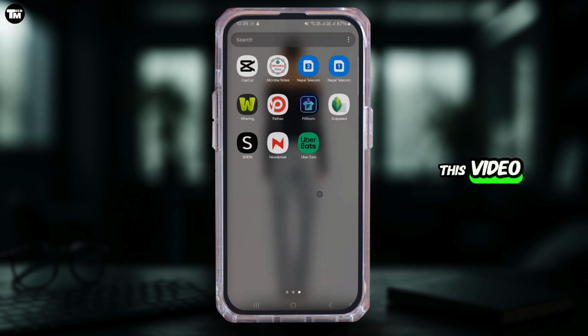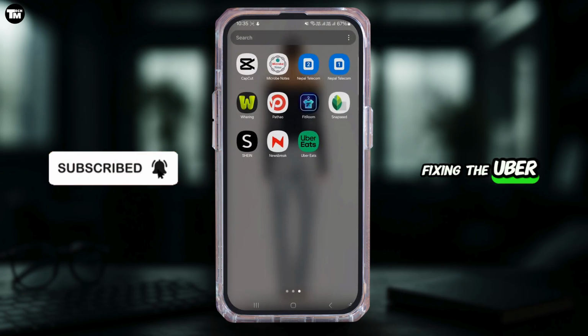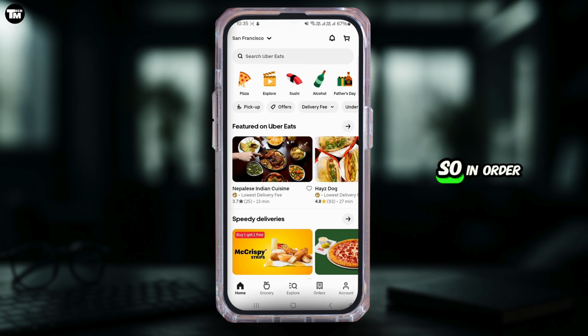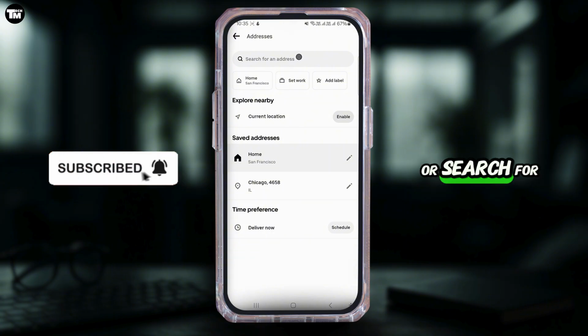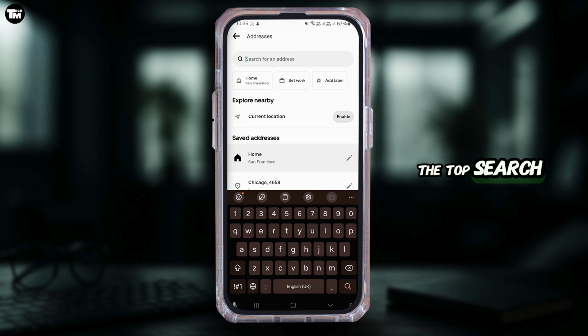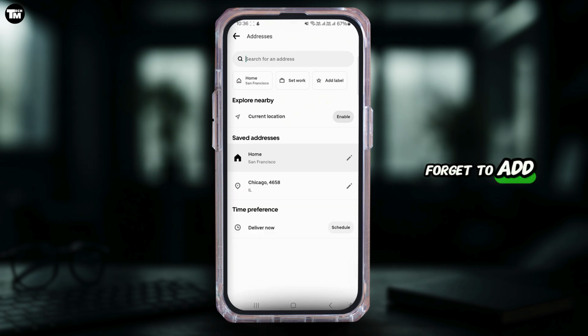So today in this video, we are going to discuss fixing the Uber Eats address problem. In order to fix this issue, you need to manually update your address. Open the Uber Eats app and then tap on the address bar at the top. Here you can edit or add an address, enable your current location, or search for an address in the top search bar. Also, do not forget to add the correct details like apartment number or delivery instructions as well.